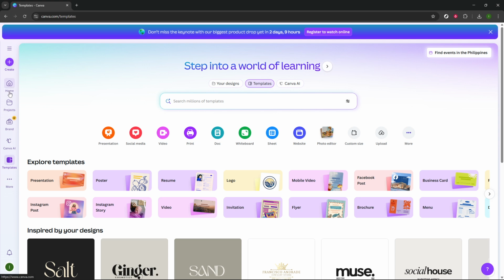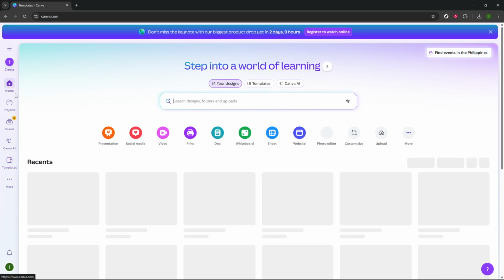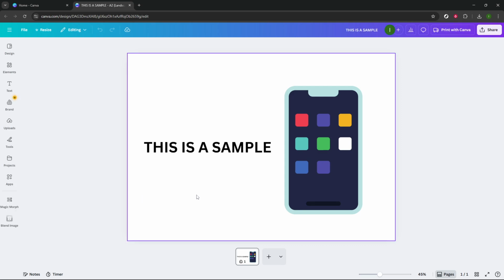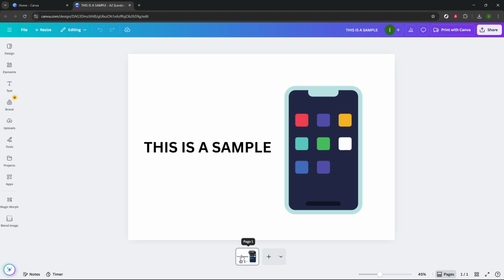Here you can either start a new project or open an existing one. For this tutorial, let's say you already have a video or slide presentation you want to edit. Open up your project by clicking on it. If you don't have a project yet, you can start a new one by choosing a template fitting your needs. Once your project is open, locate and click on the very first slide or page. This allows you to begin your edit from the start.